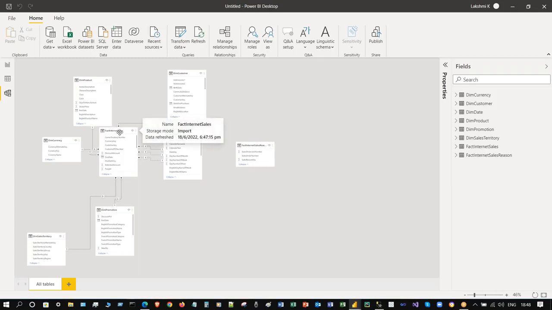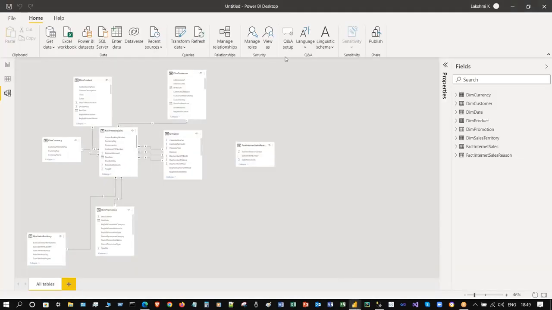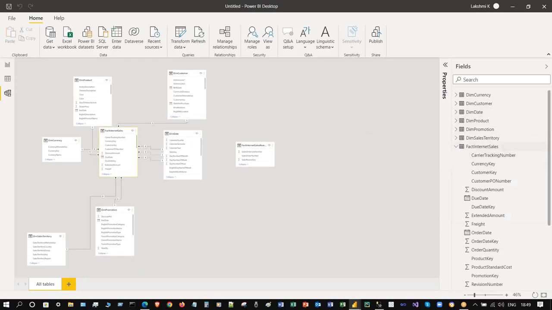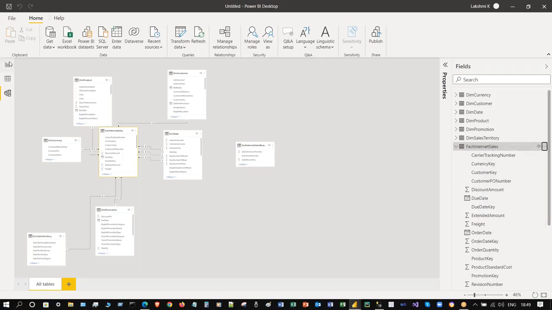Now, based on this fact internet sales table, I'm going to write on. You can do it here also. If you don't have to create any visual, you can do it in the data model itself. So what is the expression? This is going to be the expression SUMX, internet sales, expand this, and here.